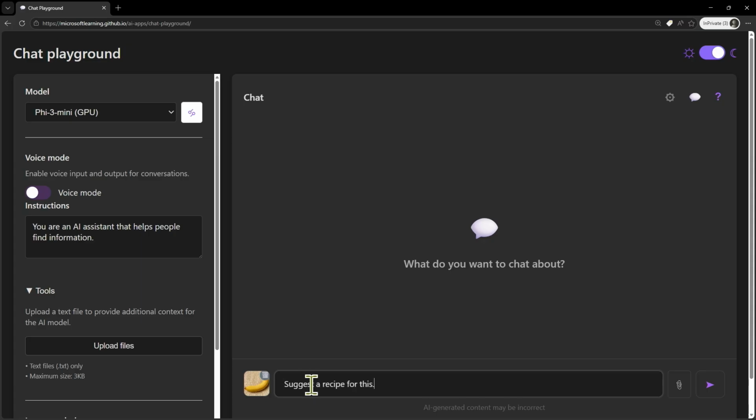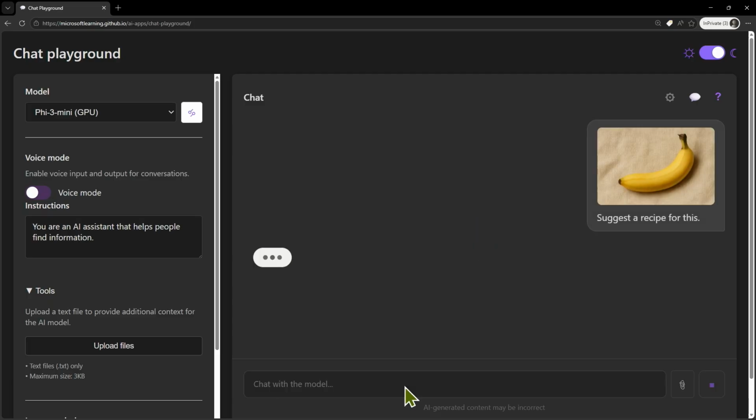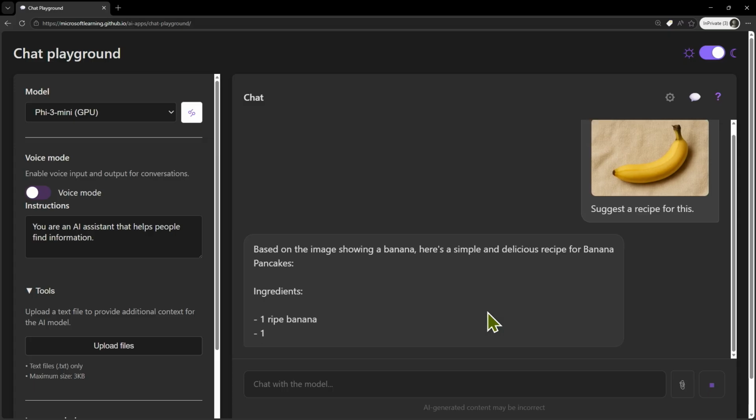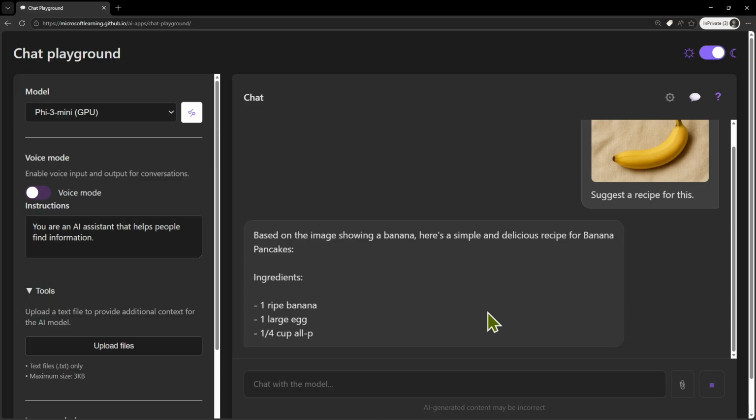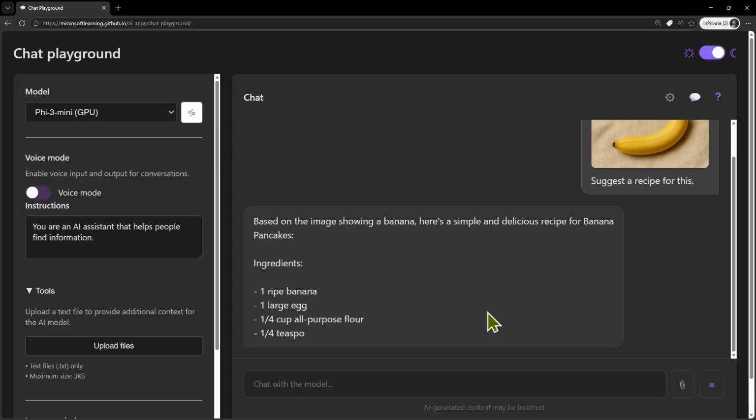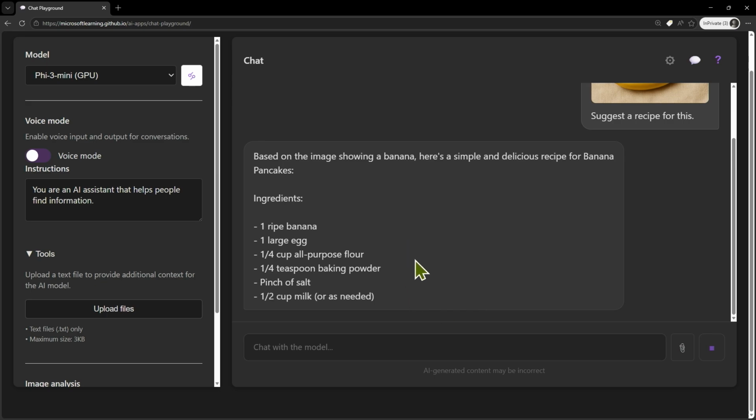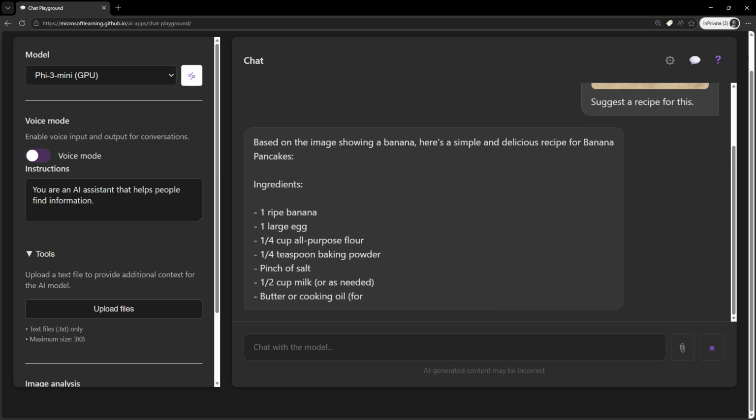Now I'm going to grab an image, and this is an image of a banana, and I'm going to ask it to suggest me a recipe for this. So what can I cook with this? Which recipe goes with this? Based on the image, it's showing a banana. Here's a simple and delicious recipe for banana pancakes. So it suggested banana pancakes. Here are the ingredients. And yeah, I can start cooking it right away.